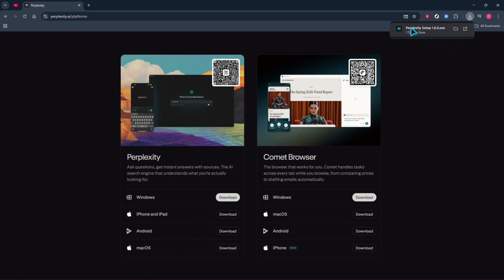Quick recap. Go to perplexity.ai, click the profile icon at the bottom left, choose Install Apps, select Perplexity, and click Download on Windows. Follow these exact clicks and you'll have the Perplexity AI desktop app download secured from the official source.